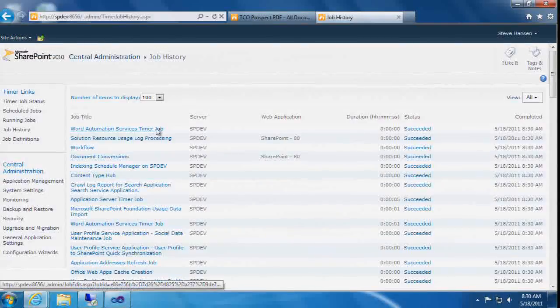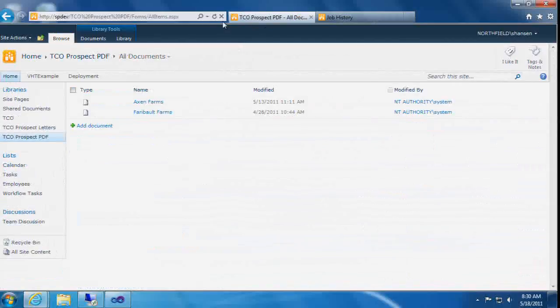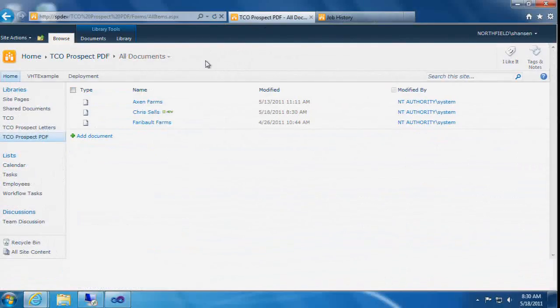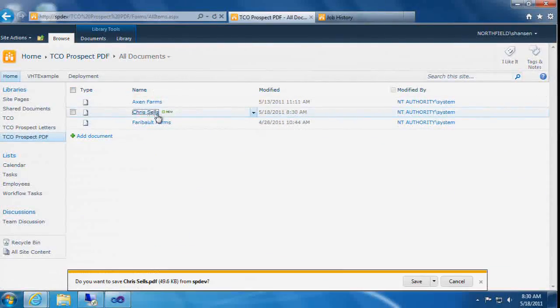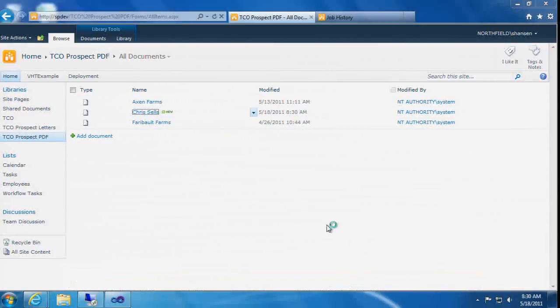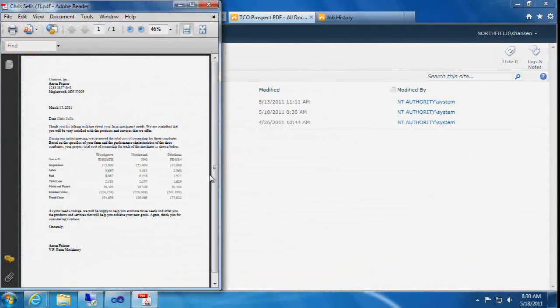Okay, and I can see it just completed successfully. So if I go refresh, I've got my new Chris Sells letter here. Let's go ahead and open that up, and I've got a PDF that I could then send to him. I could send it in an email using workflow.